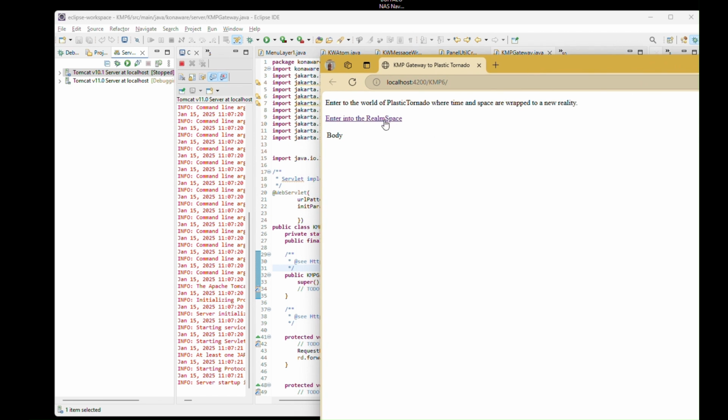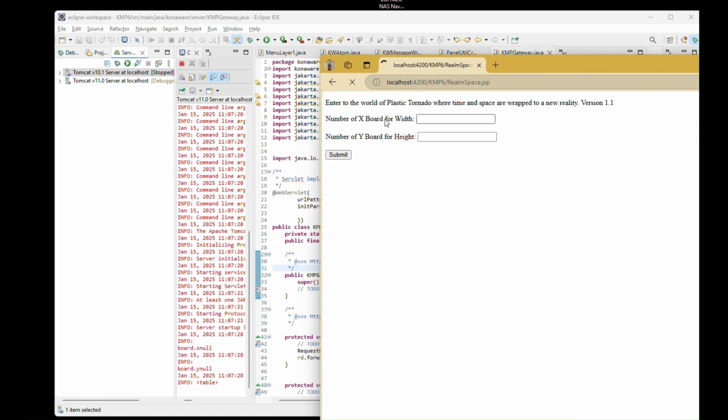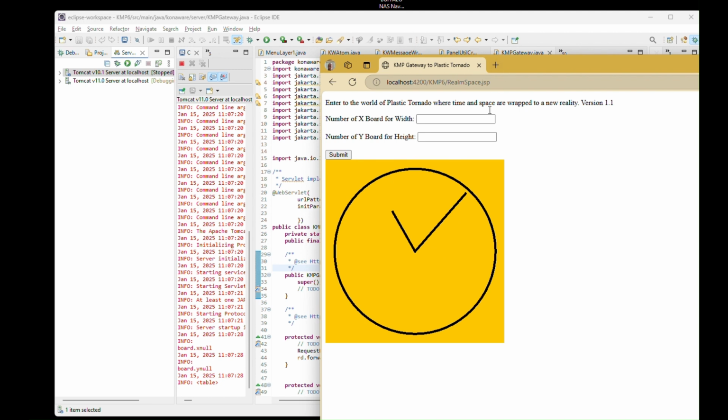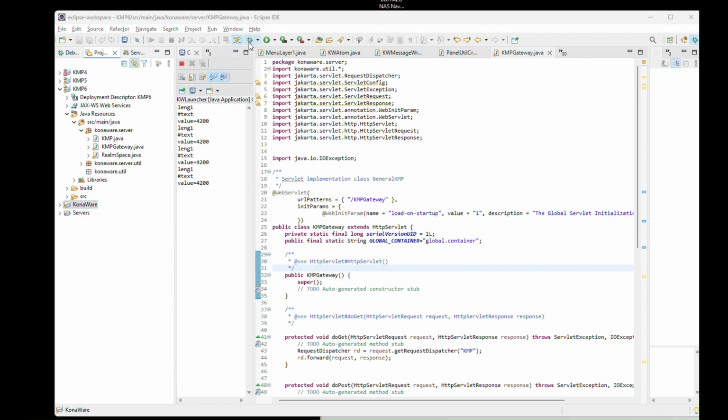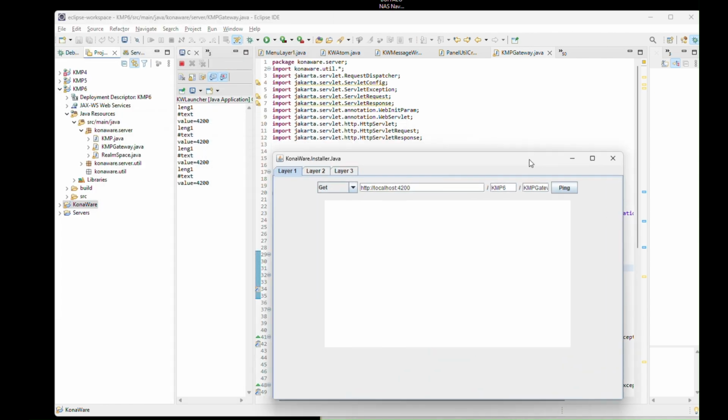So I had the JSP running right here. Look at that, the JSP running. You can enter it. So yeah, there's some new features. This is called a realm right here. And then I connect the KonaWare. KonaWare. Okay, there you go.